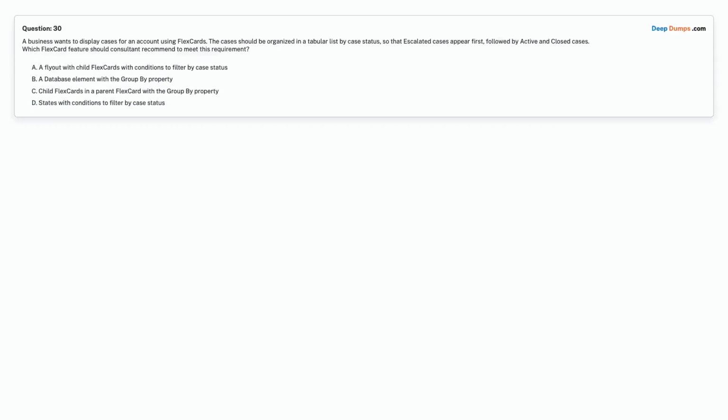Option A. A flyout with child flex cards with conditions to filter by case status. Option B. A database element with the group by property. Option C. Child flex cards in a parent flex card with the group by property. Option D. States with conditions to filter by case status. Choose the correct answer. Correct answer is option D. States with conditions to filter by case status.